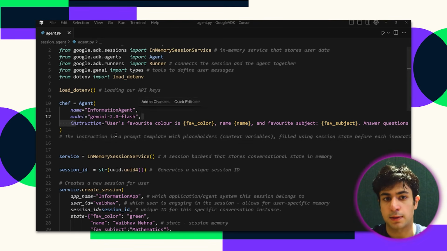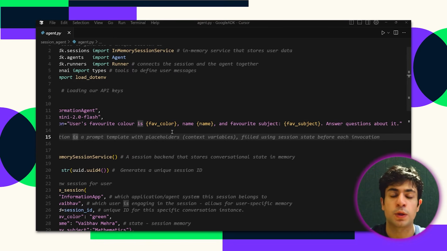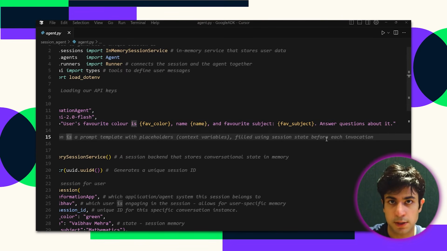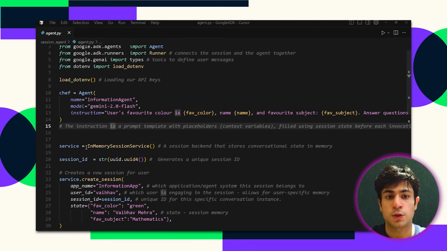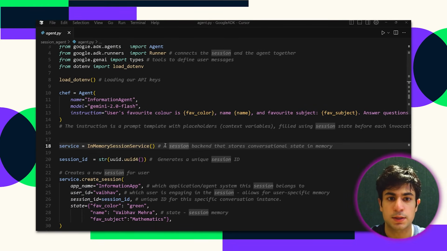So again, this instruction, which you saw here, is a prompt template with placeholders, also known as context variables, filled using session state before each invocation. To actually instantiate the session service, we use this. The in-memory session service is a session backend that stores conversational state in memory.